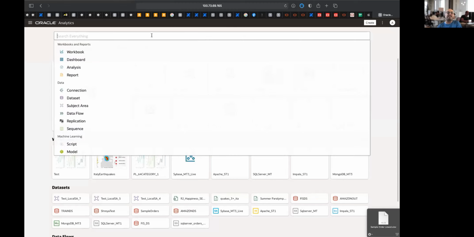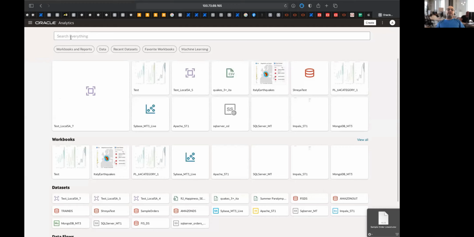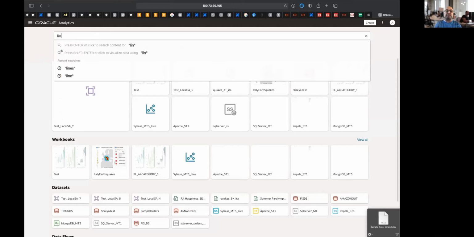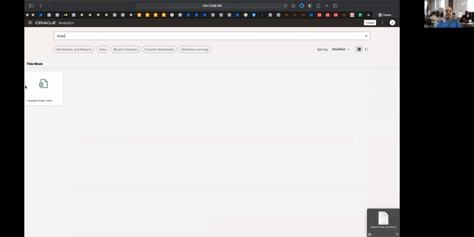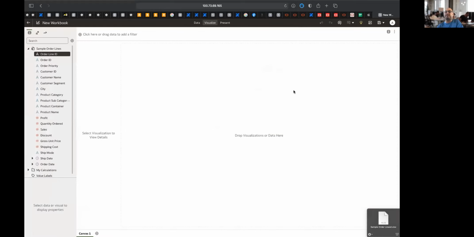So this is not a GA version in any way, but hopefully everything will go well. I'll start by just looking for the data sets that I'm going to use, and I'm going to open a new project with the data set.